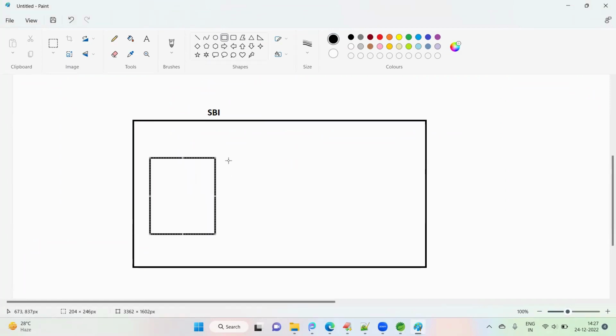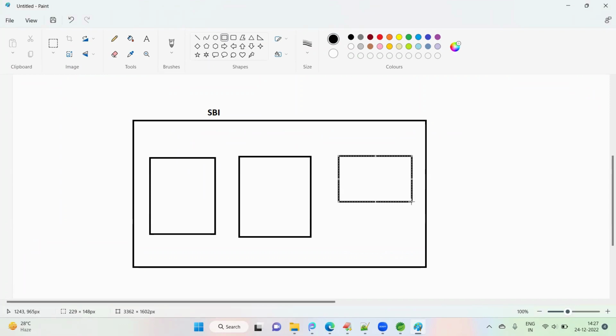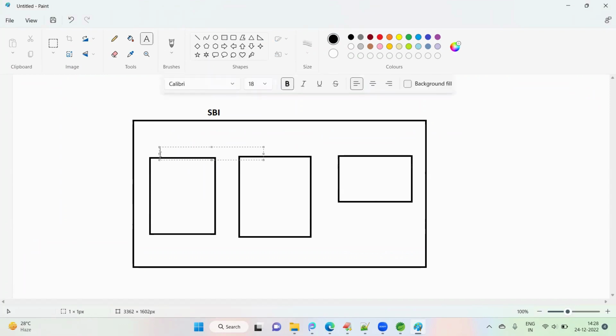First one, second one, third one. Okay, so the first one we can call the controller. What is a controller? It is where we take the request.